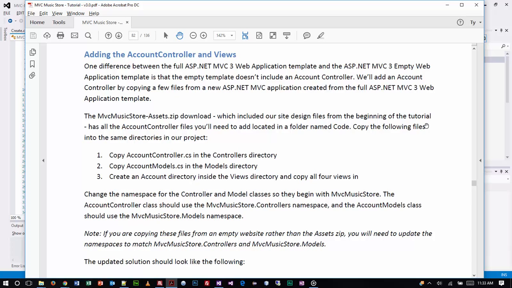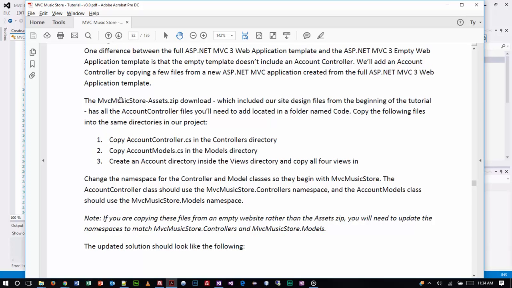Now, we do have some resource files that you guys should have downloaded called MVC Store Assets Zip, and it had a bunch of different files in there. We need to grab the following files from that project. So we need account controller CS, account model CS, and it also says create an account directory inside the views directory and copy all 4 views.